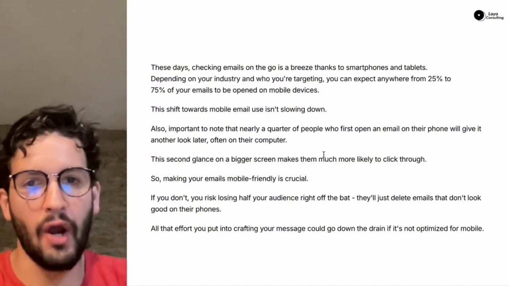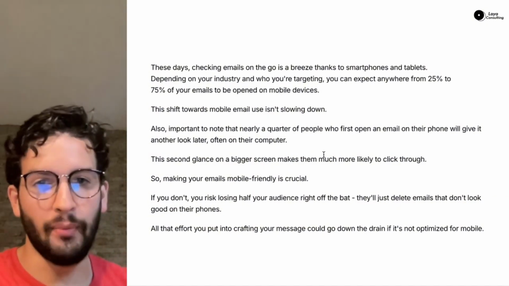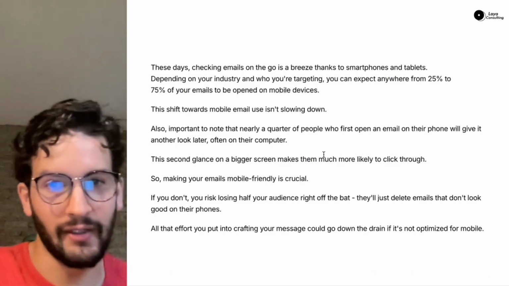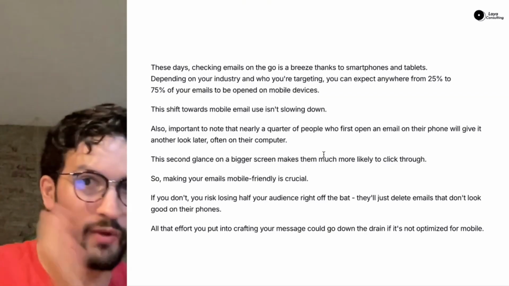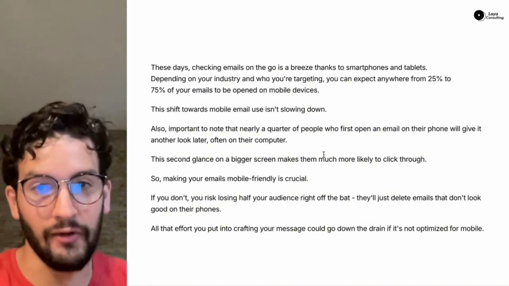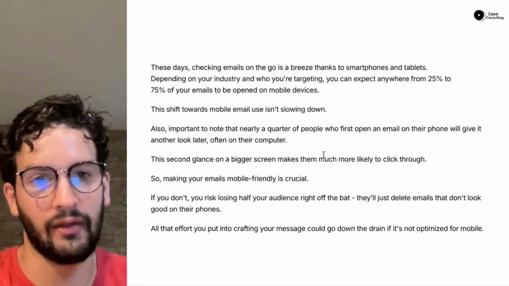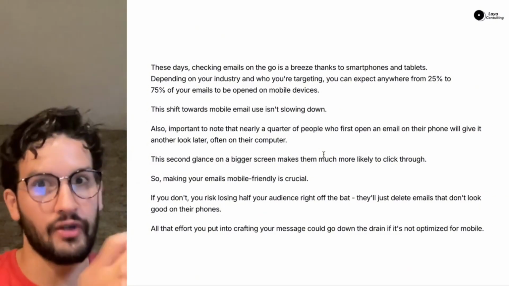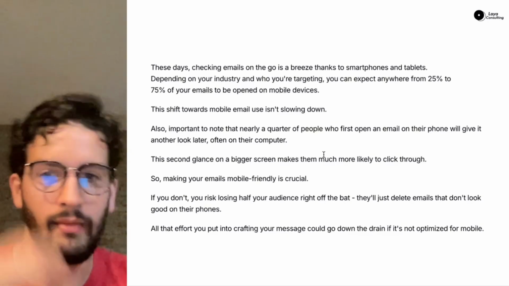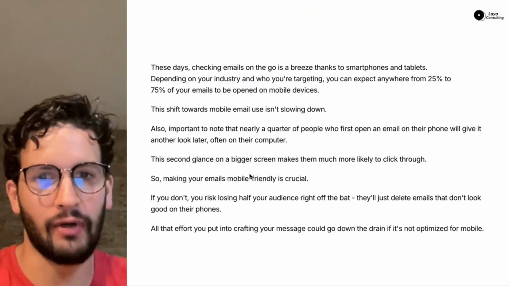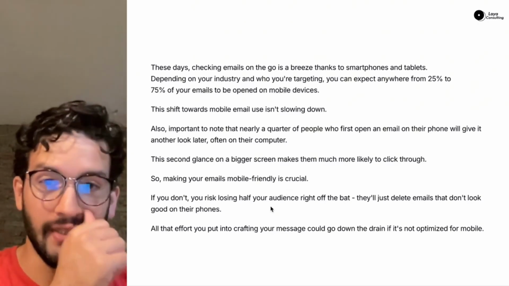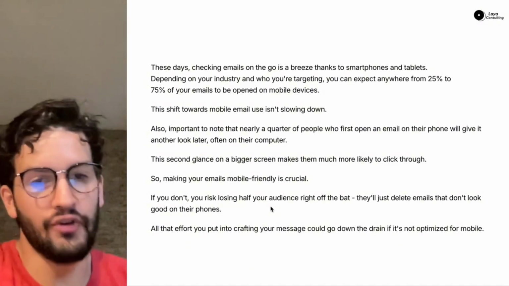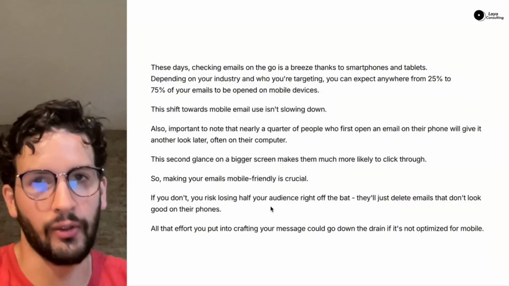Also, important to note that nearly a quarter of people who first open an email on their phone will give it another look later, often on their computer, which is really important. This second glance on a bigger screen makes them much more likely to click through. So that's why, again, it is very important to make sure the first email they see, which is on their phone, is optimized. So yeah, making your emails mobile friendly is crucial. If you don't, you risk losing half of your audience right off the bat. And they just delete your emails that don't look good on their phones, right?